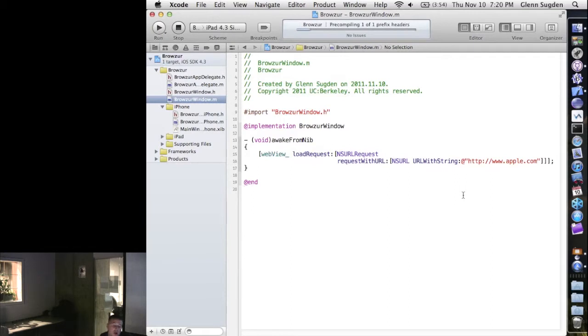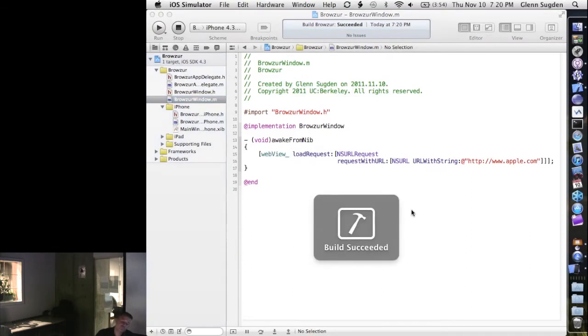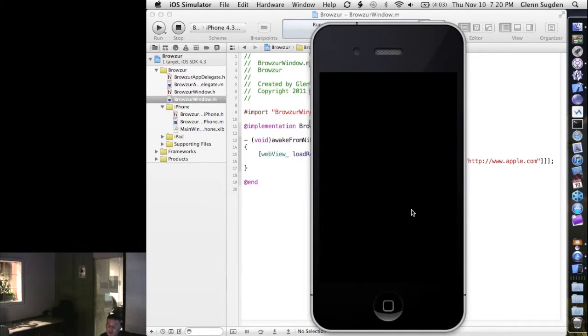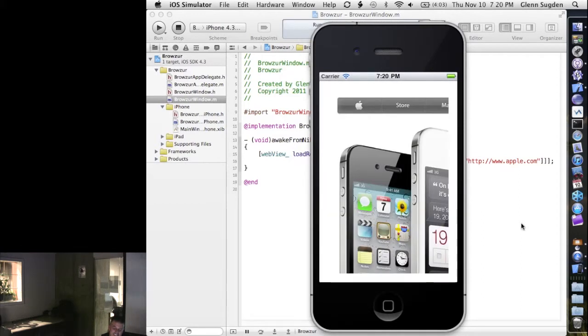Build it. Running for the iPad though. Yeah. Thank you. Keep your fingers crossed. Simulator launches. There it is.